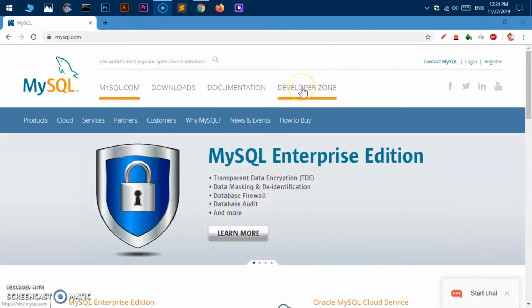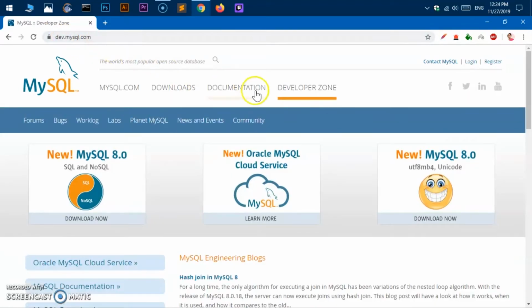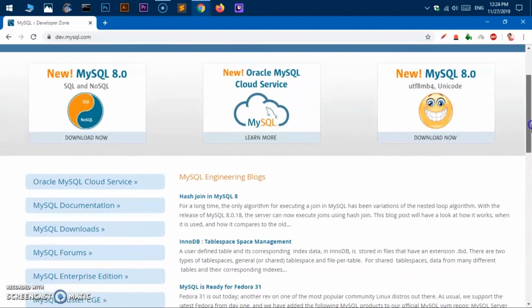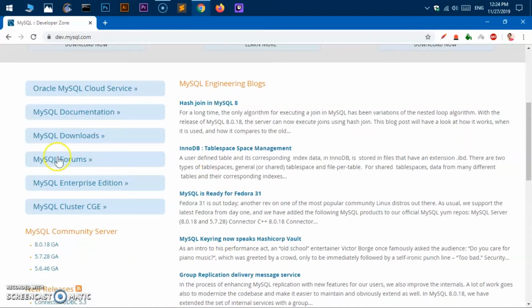Okay, so go ahead and fire up your browser and go to mysql.com, and once you are here, go ahead and click on this developer zone, and this will take you to dev.mysql.com. Now you can see you got so many options, so this keeps changing every time there is a new release. This is MySQL 8.0. Now what you have to do, go ahead and click MySQL downloads.